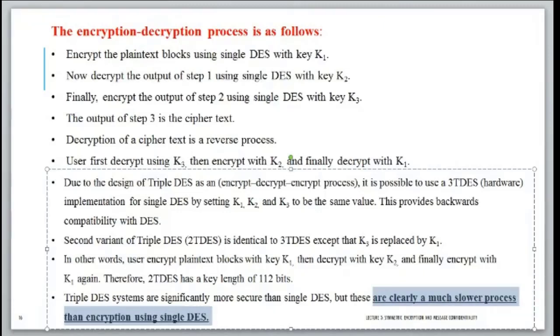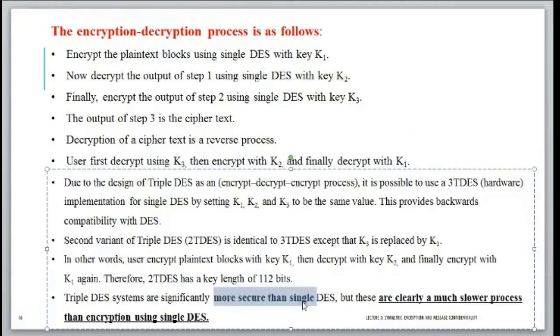Okay, so this is more secure, but it is going to be very slow compared with the previous methods. Okay, so this is about the DES. I'll stop it today.